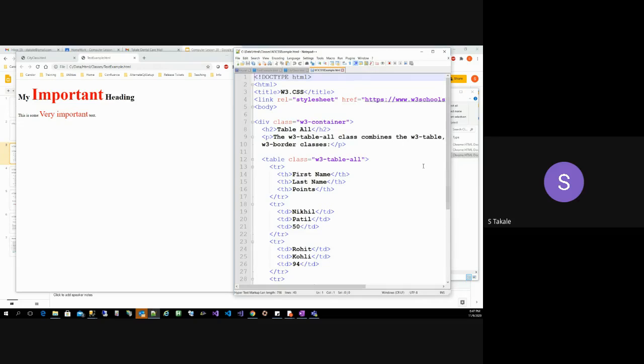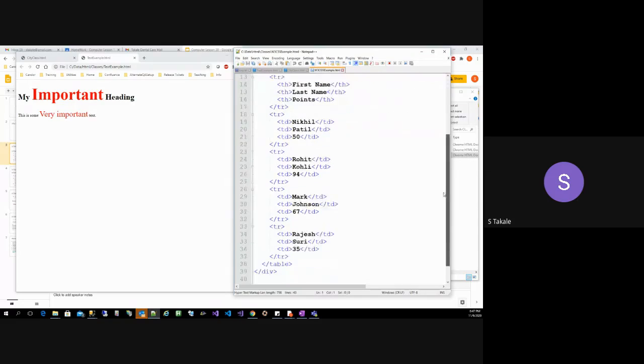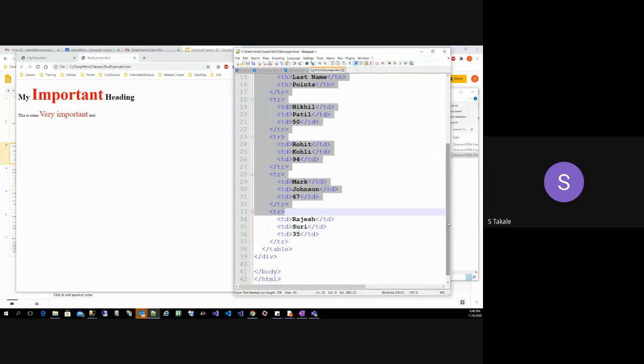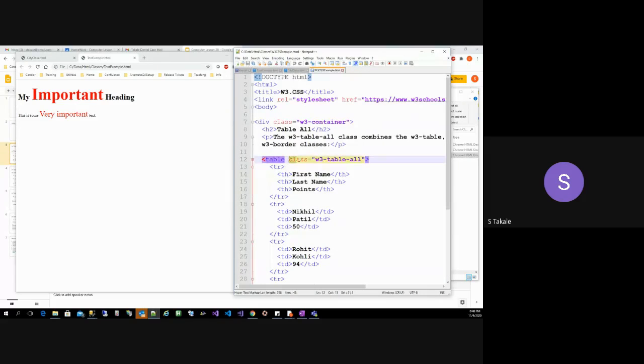Okay, no doubt. So this is one more example I picked up. In this there is a table, and in the table there are columns and rows, right? So in the table, row and column, I'm using some class, right? This table is with the class, and everything is wrapped inside the div, and the div class is used as a W3 container.